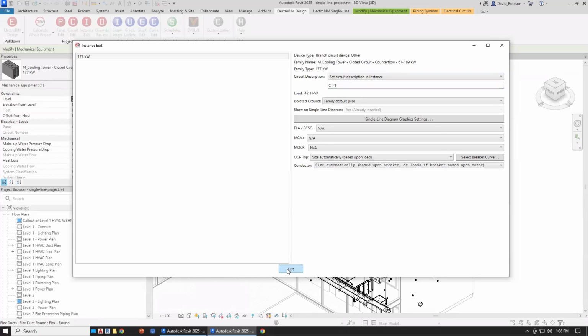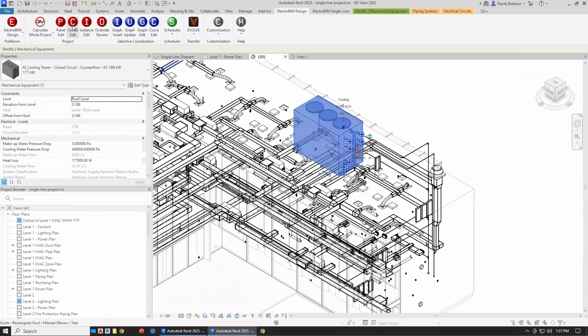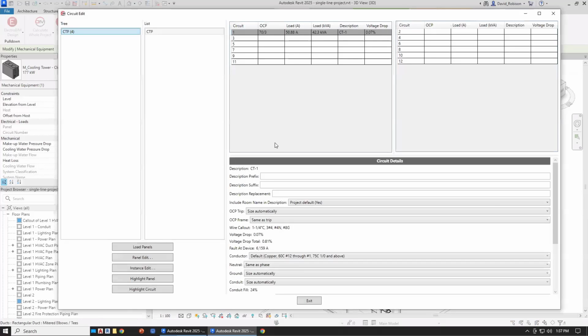So we set that at the instance level, and then we run circuit edit again. And you can see that now the description is pulling from that instance. So the instance overrides the family. Then in the circuit edit command itself, we have a couple different places where you can set this circuit description. So we have a prefix and a suffix.